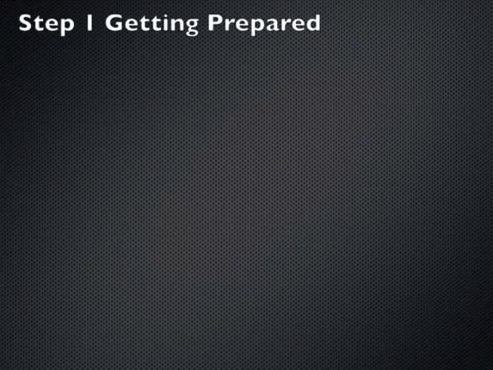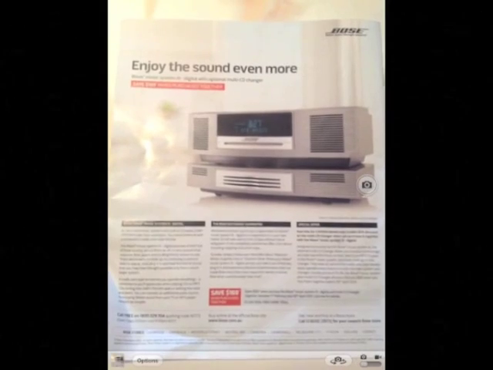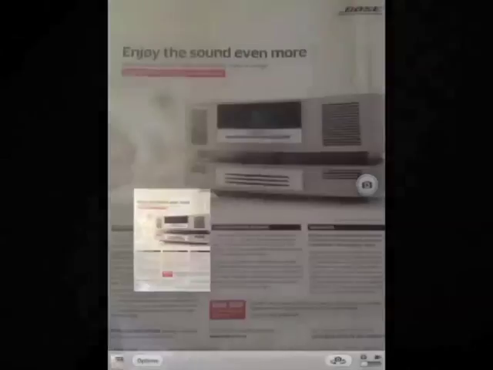So first of all, we need to get prepared. What we're going to do here is go into our camera roll and take a photo of the advertisement that we're going to do our literacy lesson on today. I've got an advertisement here from a magazine. Go to my camera roll and click take photo.